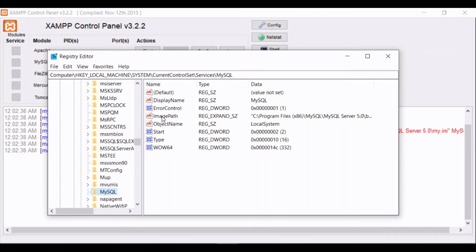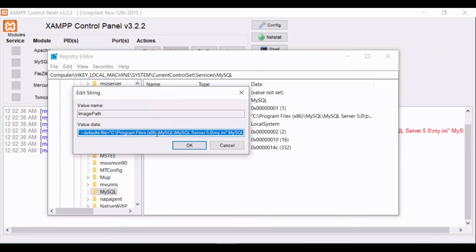Right click on the ImagePath, then click Modify. Replace this path with the path that you copied in the error message. And click OK.